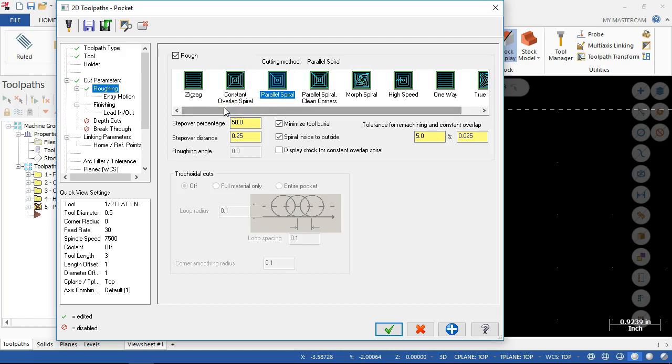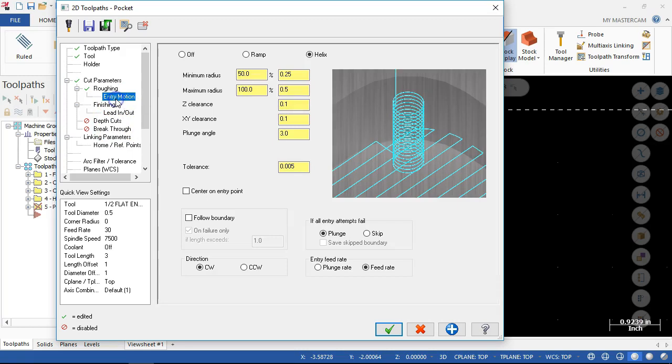So other terminologies would be, for the zigzag, a lace cut, and then some of these are just how it transitions from one level to the next. Step over percentage at 50%, that's going to be a react. And the entry motion at the helix, we'll leave those for now, and we'll explore all of those parameters a little later.